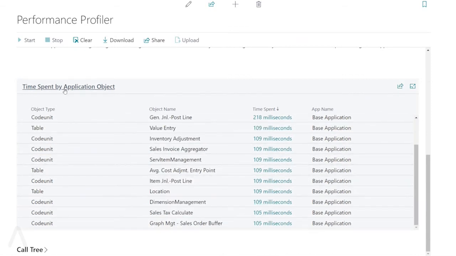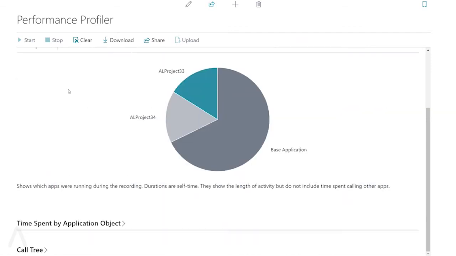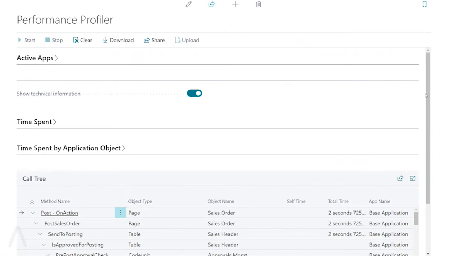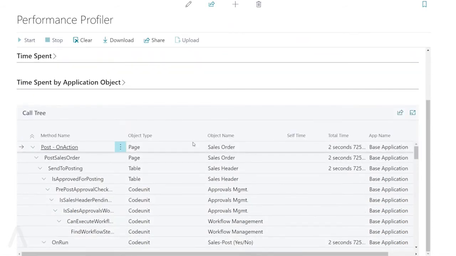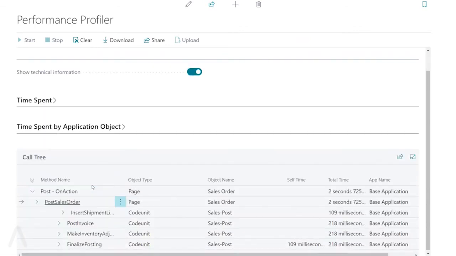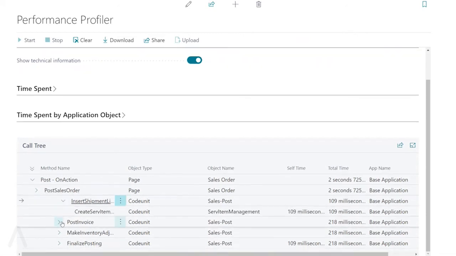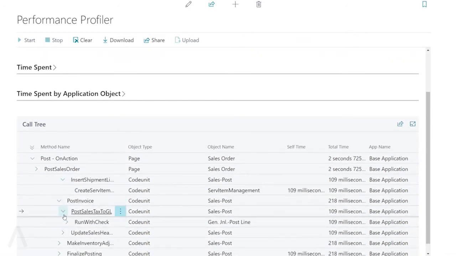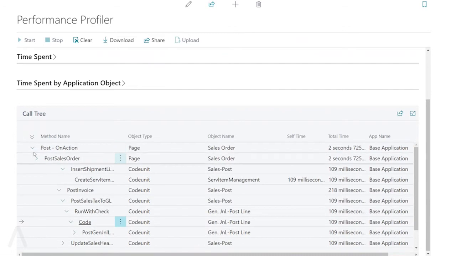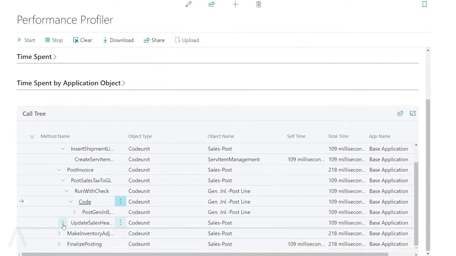Now, next is for the developer, because he needs to understand the call stack, how the whole process went, and where it shows slowness. So for a developer, there is a call tree which shows whatever the user did. The user went to the post action on the sales order page and clicked on post, which then calls this. And inside this, he can drill down to the last method if required. What methods were called, how much time each method took, and things like that, he can check here. And it'll have all the custom apps, Microsoft apps, or ISV apps for that matter.